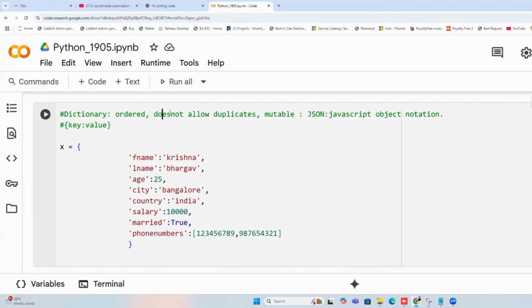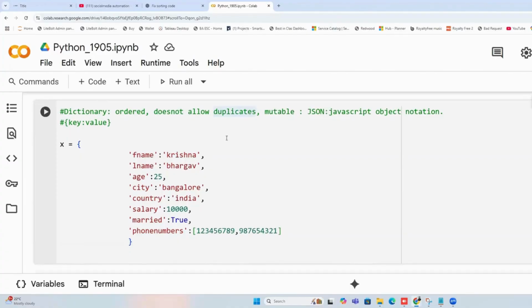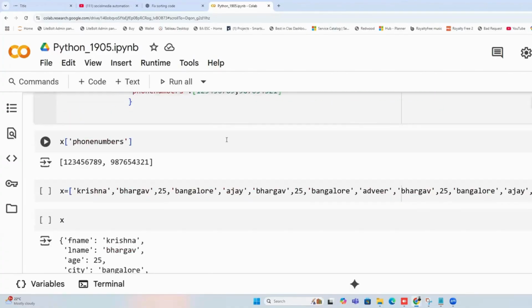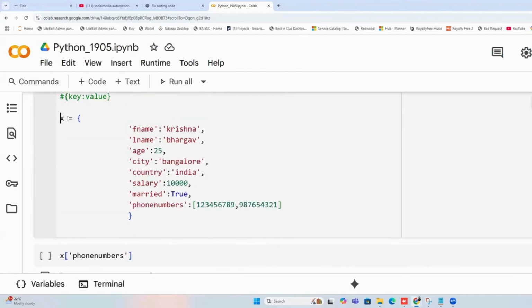And like it says, it does not allow duplicates. Now let's understand what you mean by does not allow duplicates. Okay. Now I have this dictionary. X is equal to, I have this data. Now if you see here, my phone number, it is a what? List. It is a list, because a student can have multiple phone numbers.